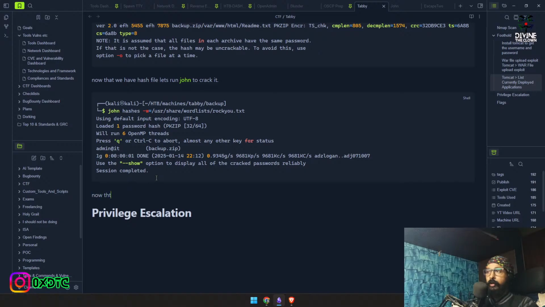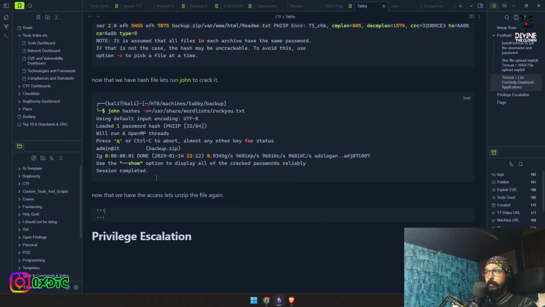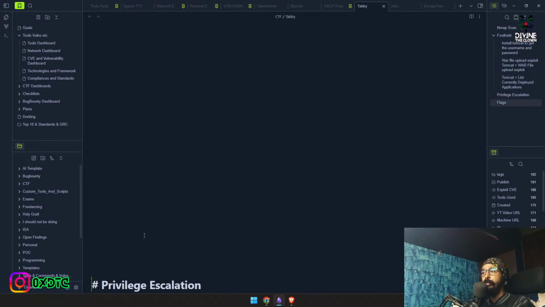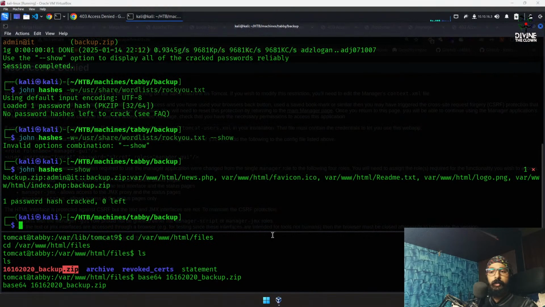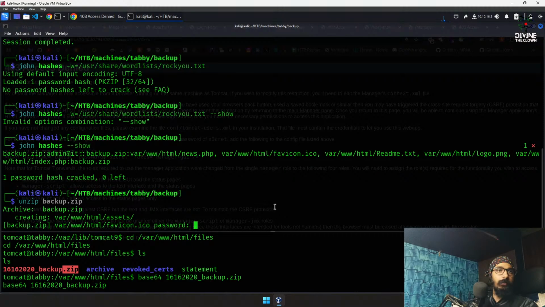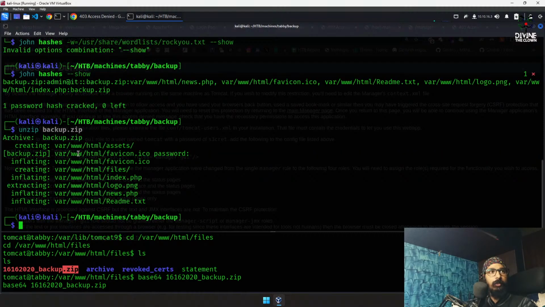So now that we have the access, let's unzip the file again. And let's move the privilege escalation bit below and give it a space over here. Backup, unzip, backup, enter, and the password is admin.it, enter, and there we go. We got our files.